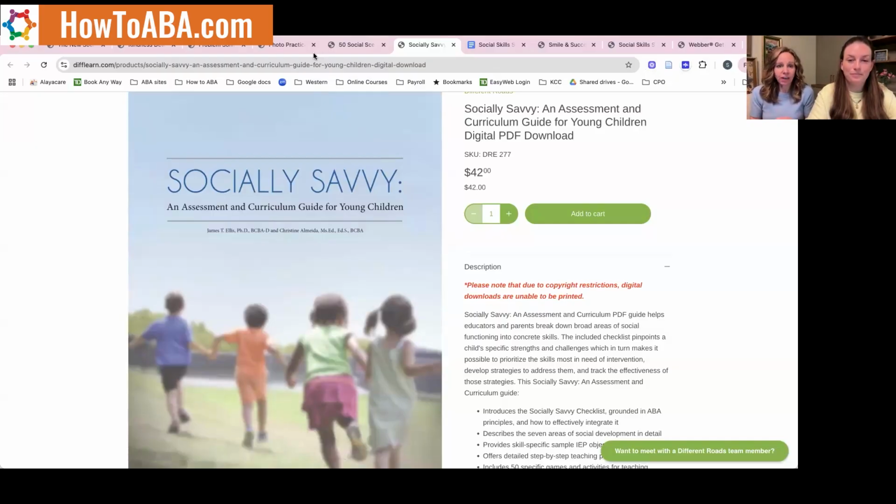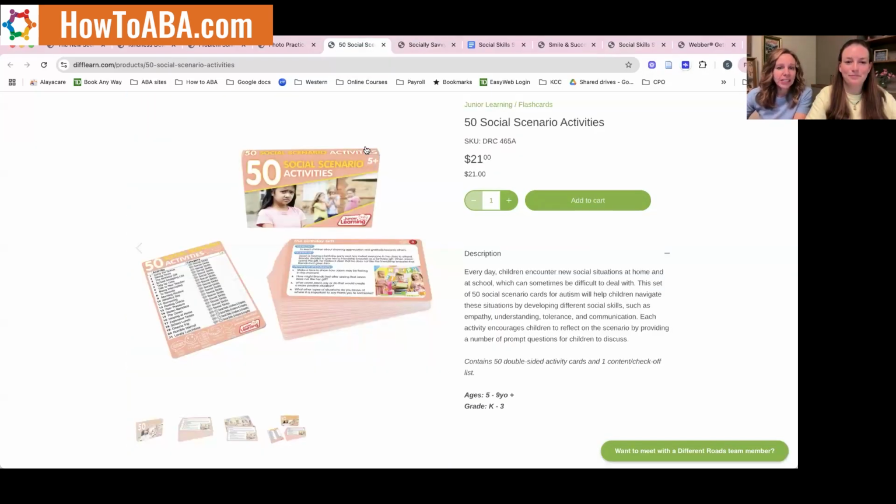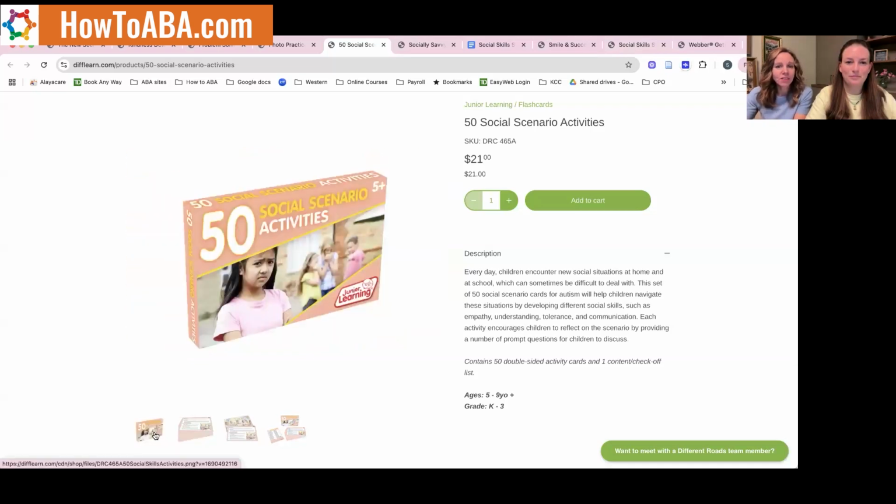So we really do need to define what those social skills are, but have a look at this Socially Savvy book because, like I said, it will give you a lot of really great ideas. There are some really great teaching tools in terms of social skills. So based on the results of your assessment, determine what your goals are and what you want to teach. You can also take a look at a How to ABA assessment, and we've developed that. It's free. You can click on the link below and download that.